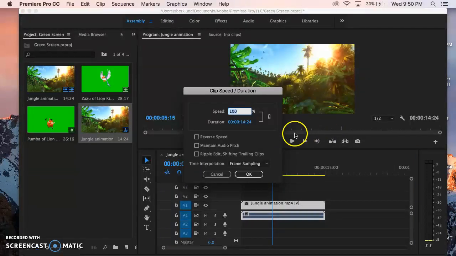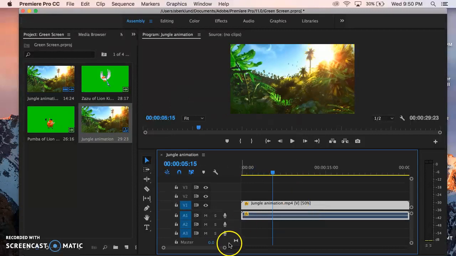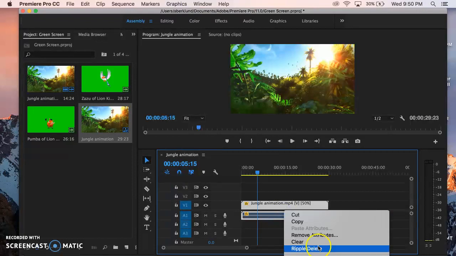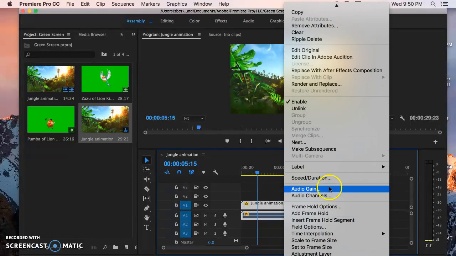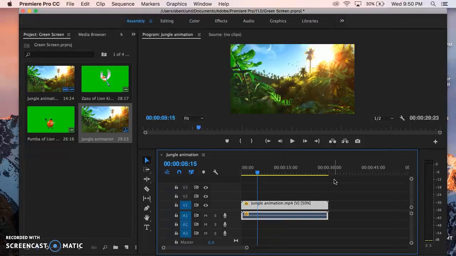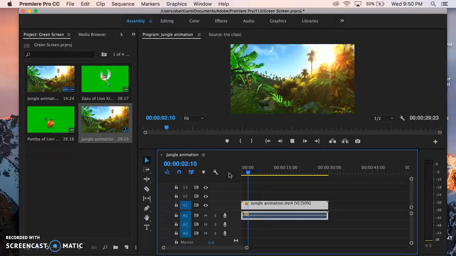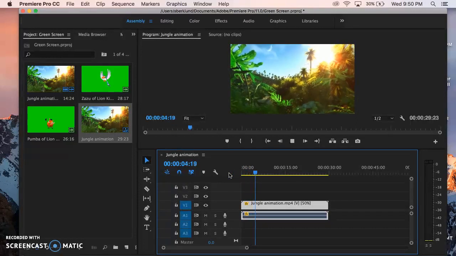We're going to make it twice as long, so we're going to make it half as fast. So we're going to make the speed duration to be 50%, and press OK. Again, if you forgot how to right click on it to pull that up, you hold the control button on your keyboard and then click, and you find speed duration. And again, I changed it to 50%. Now, if you watch it, see how much slower it is. It's pretty cool, right? Okay, so that is a backdrop for our video.